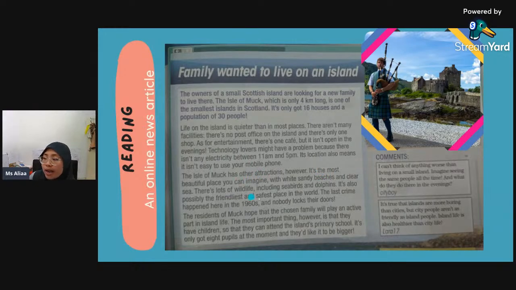Okay, there's a lot of wildlife. Wildlife here means wild animals, including seabirds and dolphins. Okay, the birds that are usually at the sea, and also dolphins.